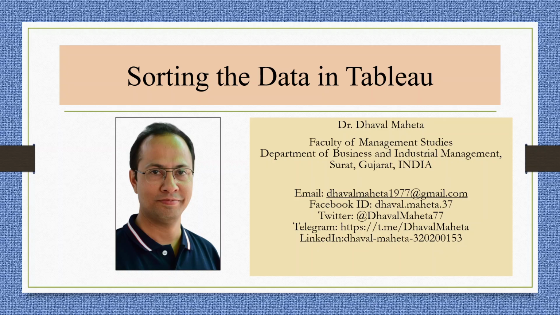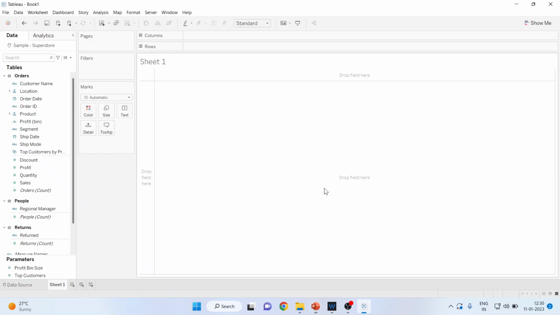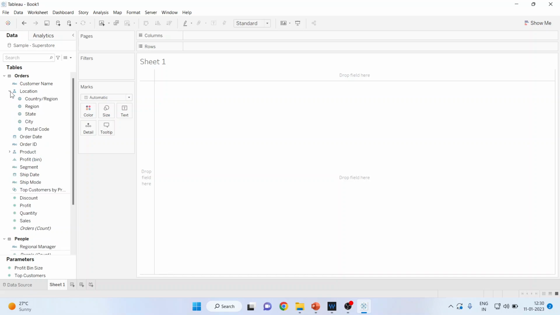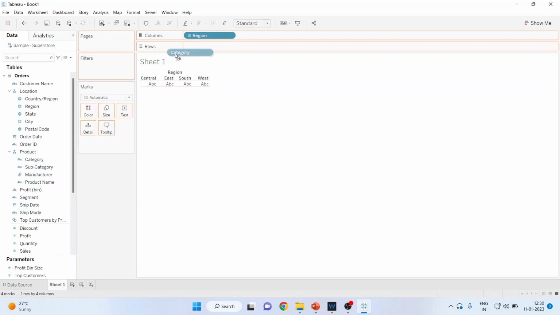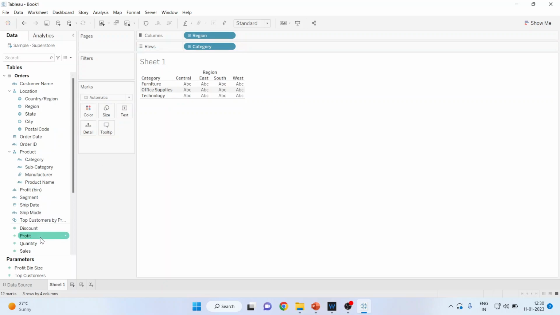Let's try to understand the different ways of sorting the data in Tableau. For this, we will go in the environment of Tableau. We'll pick up the region from here and drop it into the columns. Then we'll pick up the category from here, drop it into the rows. The next thing which we'll do is we'll pick up the sales from here and drop it into the text.